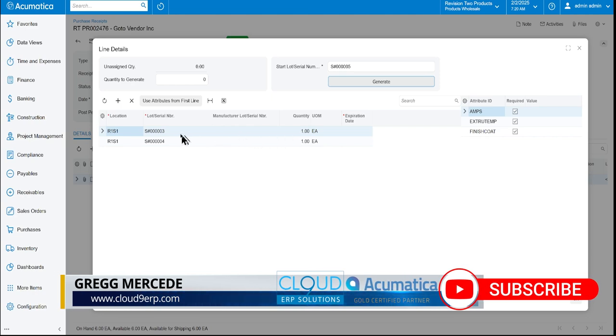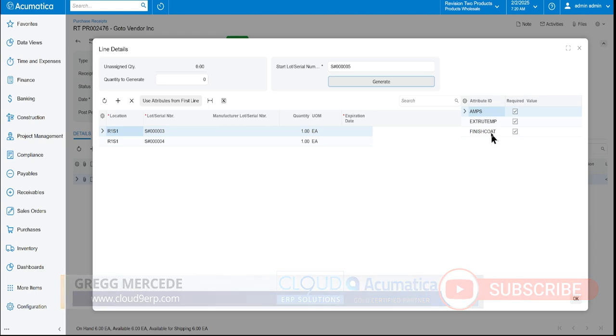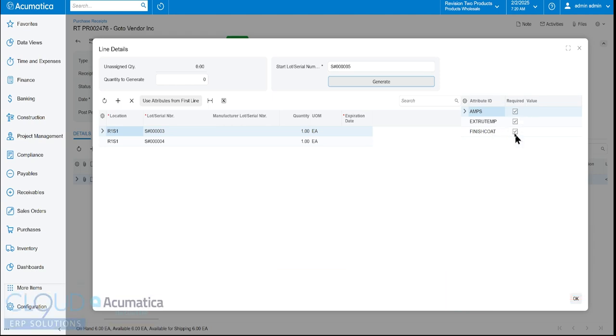But what you notice here is against every serial number, you can see our attributes. We happen to define them as required. And you have the ability to key in the value. So as you're looking at the documentation for these items that are coming in, we can put those values in. So for example, this item is maybe 100 amps. The extrusion temperature we found out for this machine is 550.